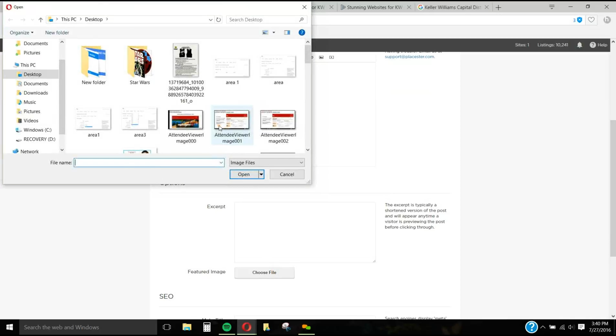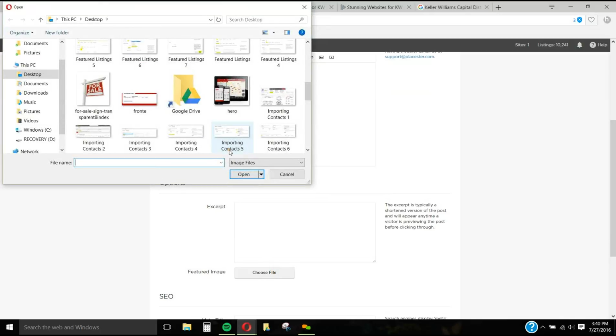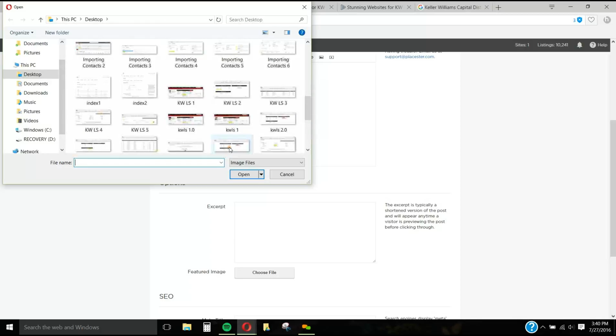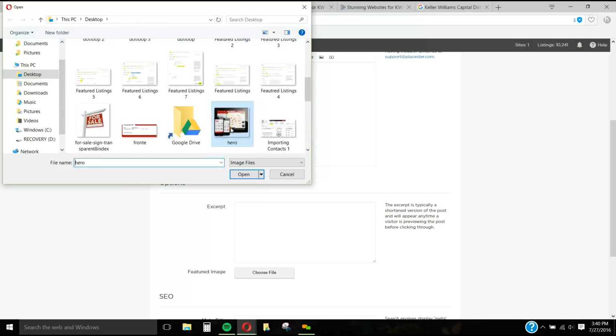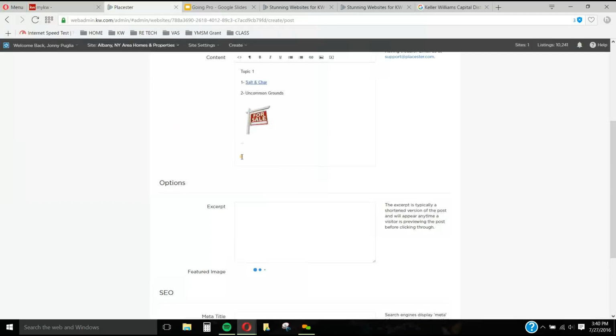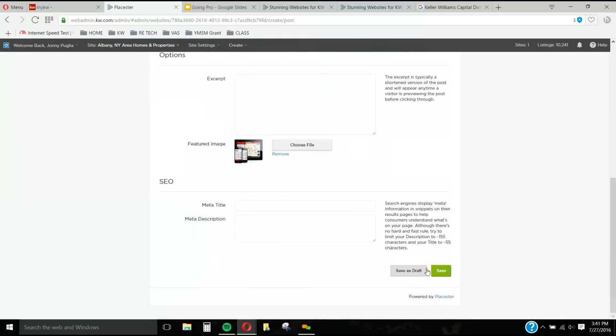So let's choose one. I don't have a picture of Saratoga, so I'm just going to put a picture of the mobile app just for reference. That way we see what it looks like. Okay? And then, like every single blog post or page, you have an SEO box. Again, SEO stands for Search Engine Optimization. And what that means is it's going to ask you for a meta title and a meta description.